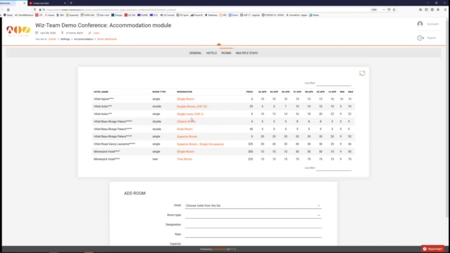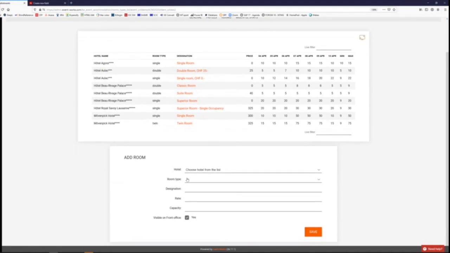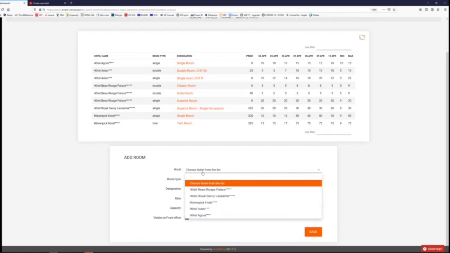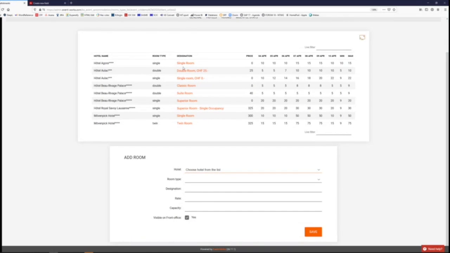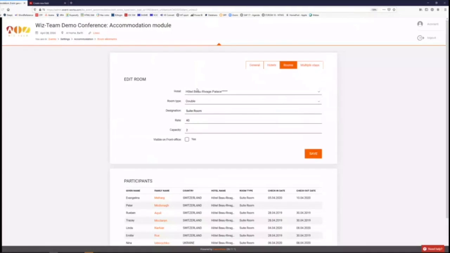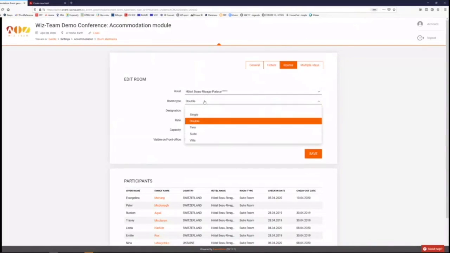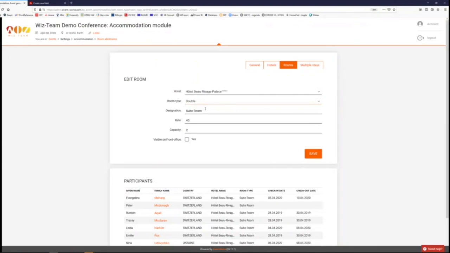Then, once I've created the hotels, I go to the third step, the room step. To create a room, you can just select here a hotel that you have created and then insert the different details. I'm going to show you the Hotel Beau Rivage Palace, the suite room. So I've inserted a room type and then a designation. The designation is really important. It's a free text area field, so you can insert the exact same label as the hotelier is using in order to ensure that you are on the same page and they are not misunderstanding the room type that you want.